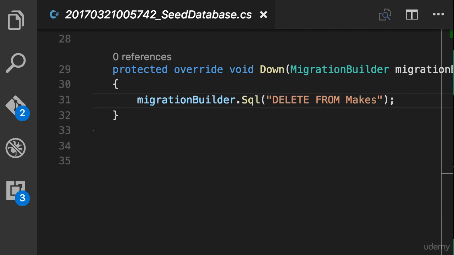Actually, I noticed I made a tiny mistake here. In the down method, here we are deleting all the records in the makes table. Now, technically, in this particular case, it didn't cause any issues because we created this migration shortly after creating the makes table. However, if we had a few migrations in between, chances are there could be, let's say, 10 other records in the makes table. We don't want to delete them all. We want to delete only the records that we create in this migration.